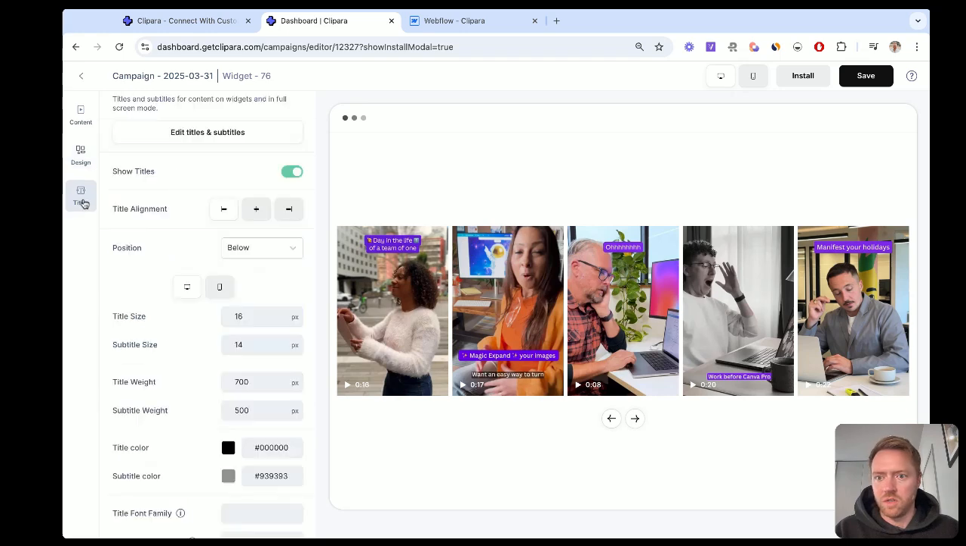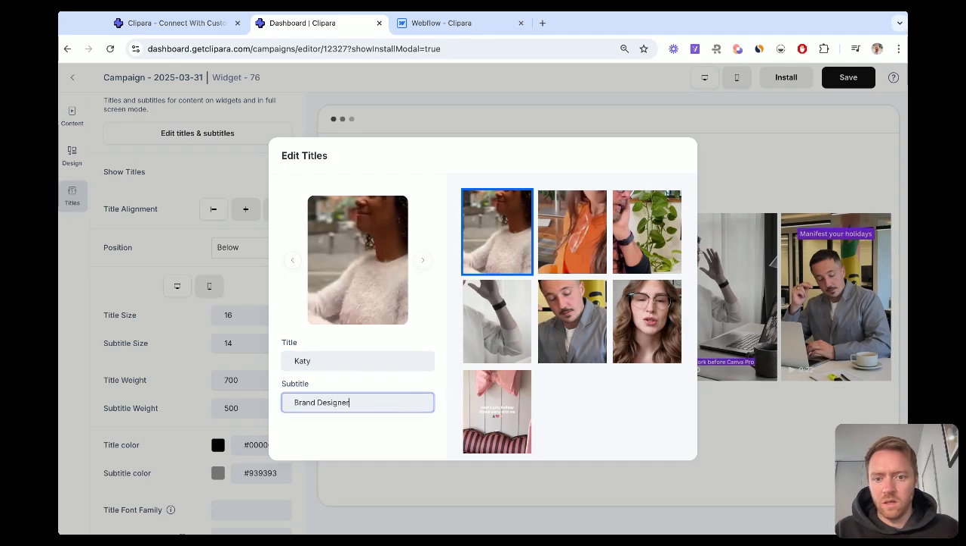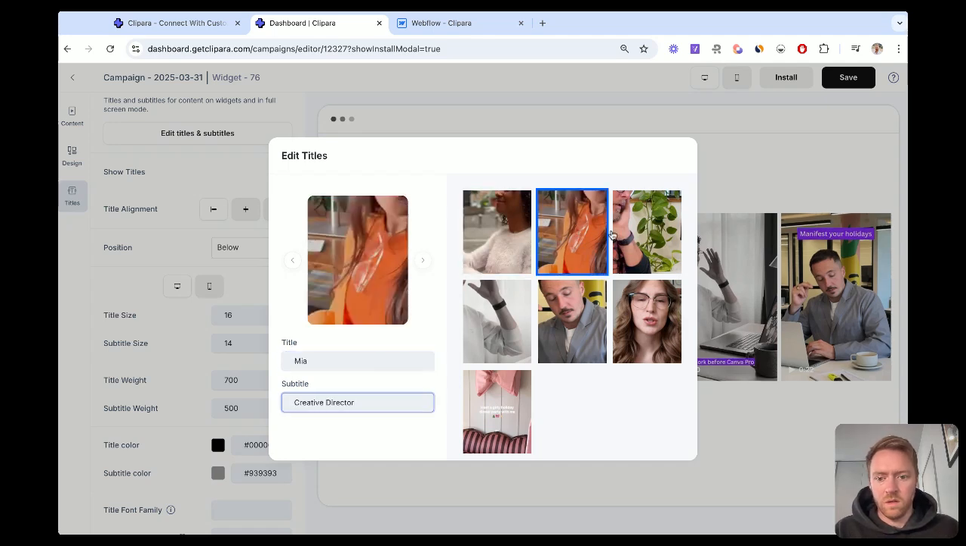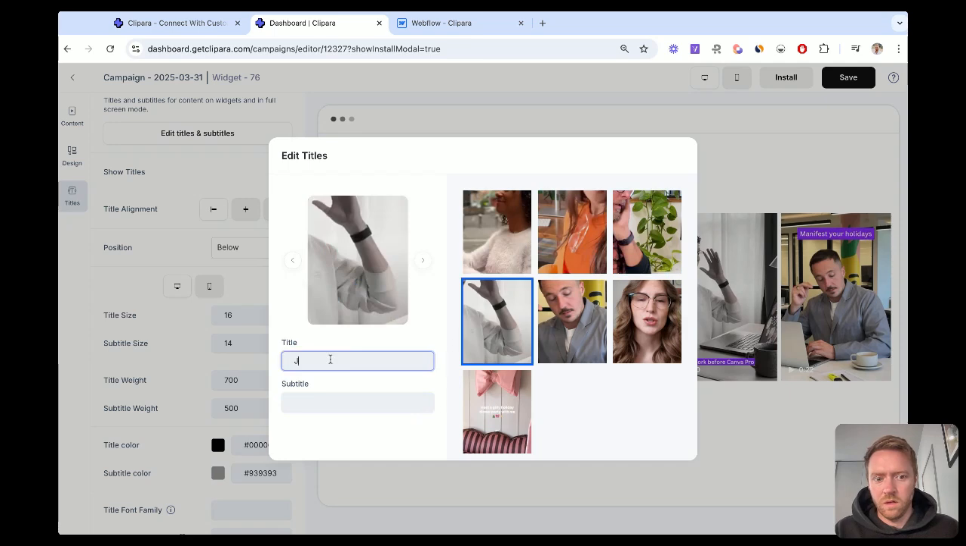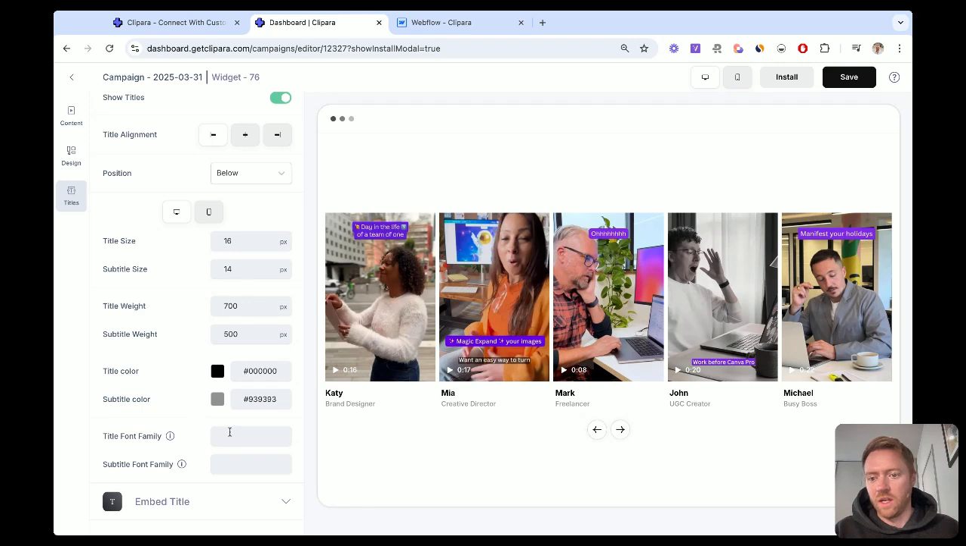So let's go on to titles. So if I do this, I can just add a title and subtitle each one. I'll just quickly whiz through and put some placeholder ones in here. And then once you've added your titles, these will automatically adapt to the font of your site. But you can also change the font in here if you want to. You can change the positioning of them, all of this kind of stuff.